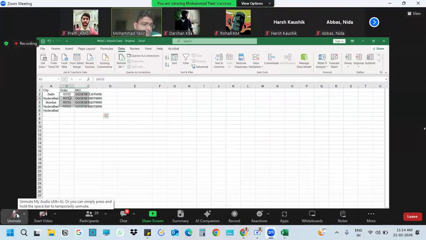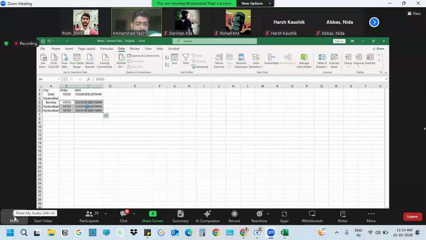Now see what happened. These three rows were actually belonging to these entries, but because I did remove duplicates, everything got shifted up. Now all this data is corrupt, right? Because some other values got inserted into another. That is why it has been messed up.